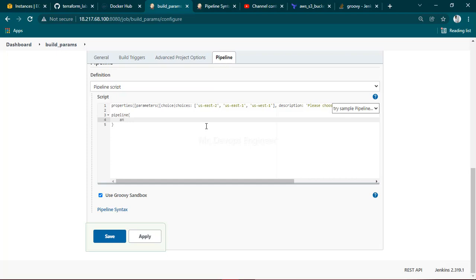Here I have agent any, enter. After that, stages. Under stages we will have multiple stages. Under stages I'm going to create a stage, and here don't forget to name it along with this.